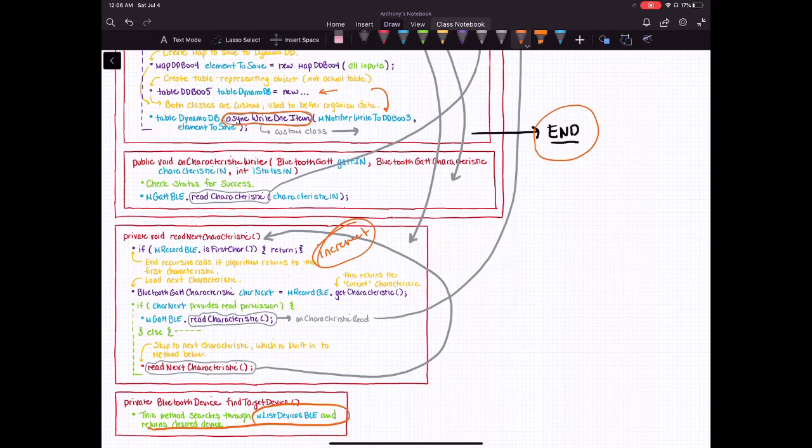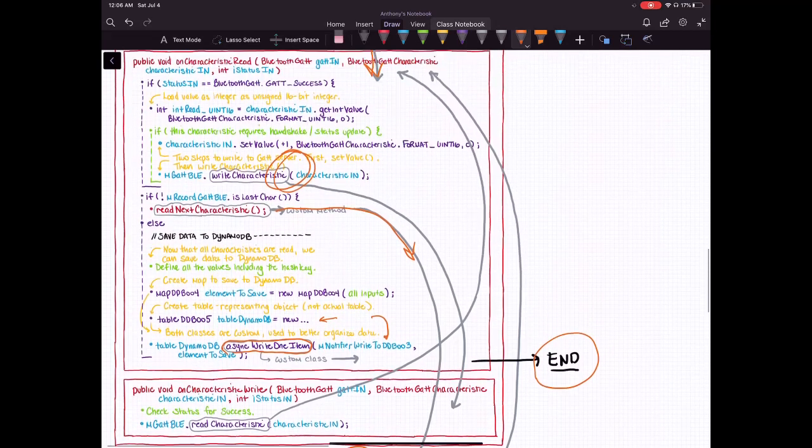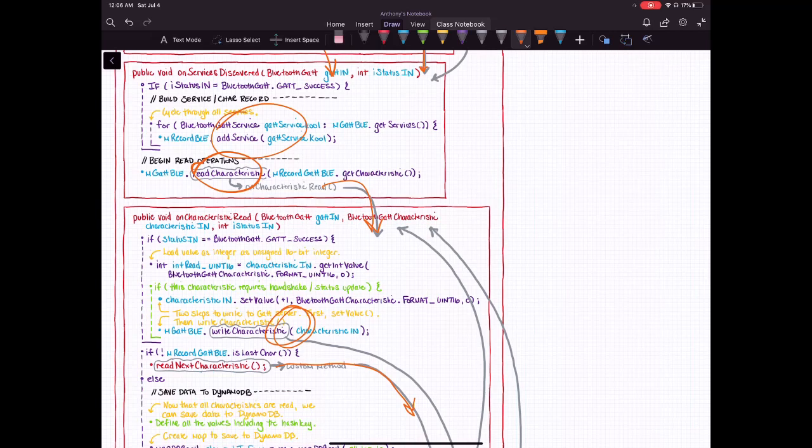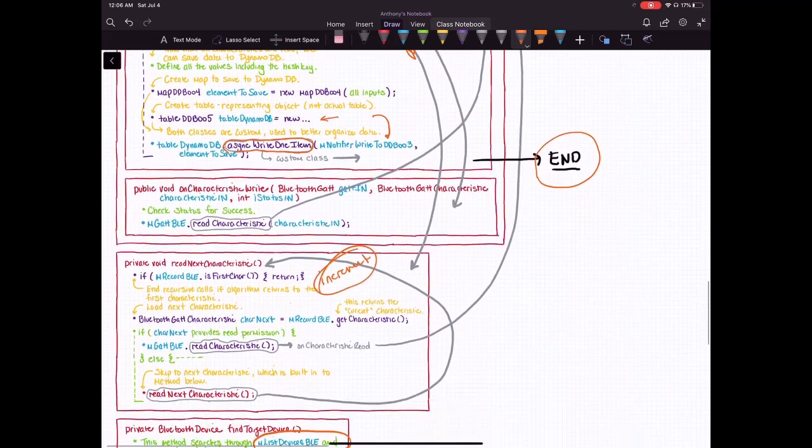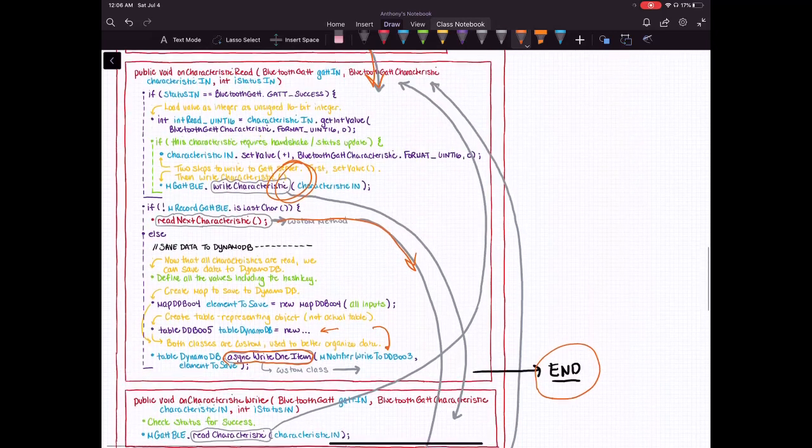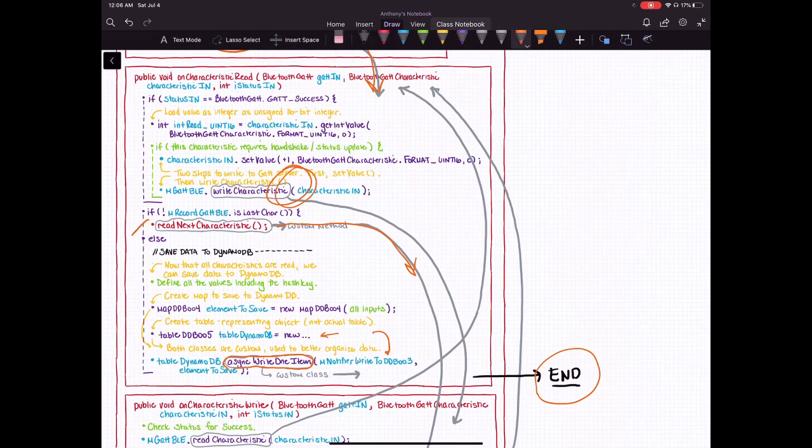We get the characteristic. If we have read permission, we read it, which moves us up to on characteristic read, and then read next characteristic over and over again. One thing to note is that if we don't have permission to read a characteristic, it will simply skip and go straight to read next characteristic. It will not try to read that, and it'll increment and keep going on and on. And again, the endpoint is right here. If we are at the last characteristic, actually, I think I changed this to first characteristic because that made more sense. Anyway, if we know that the process is done, then we save the data to DynamoDB and we are done.